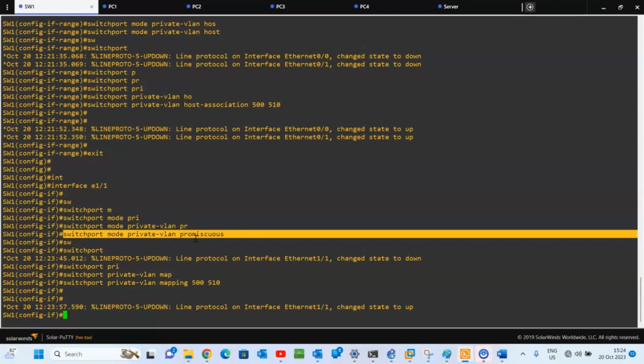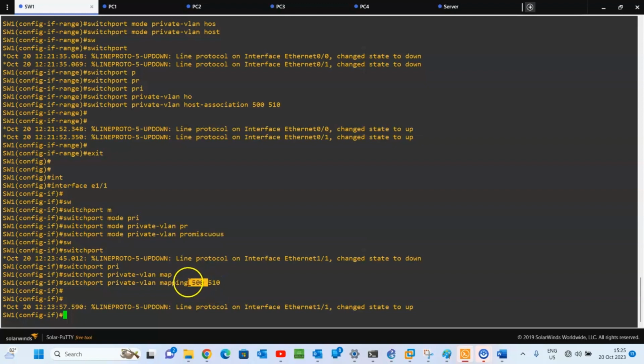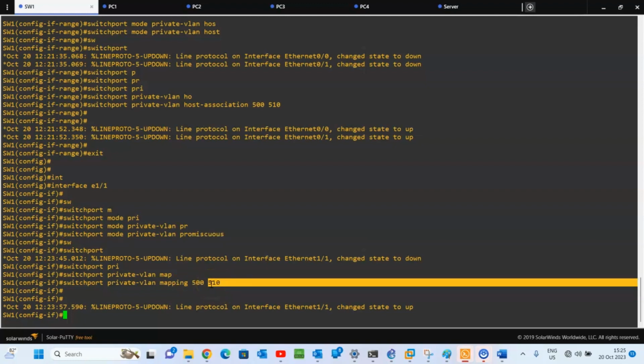I also have to map the VLANs by using the switchport private VLAN mapping command. So I'm mapping the primary VLAN 500 and the secondary community 510. Now we are done with the configuration of a community VLAN and mapping it with a promiscuous port. And we can do the verification.